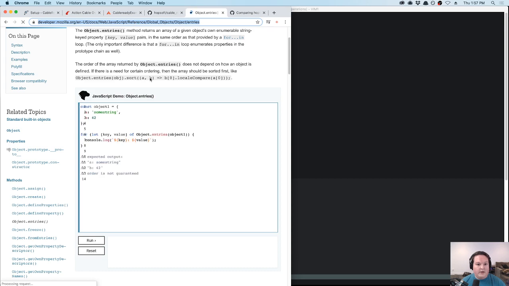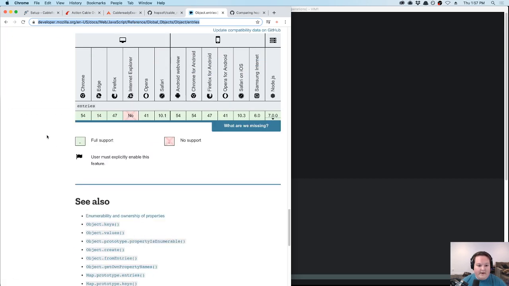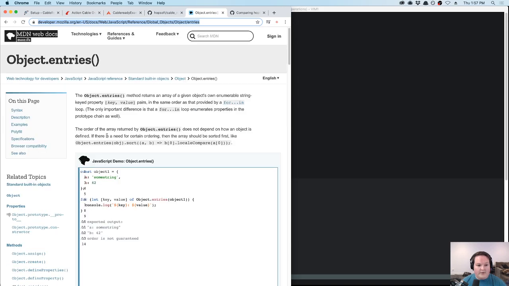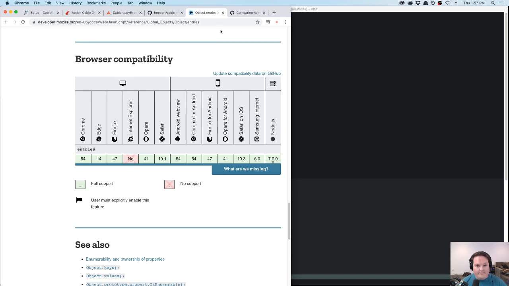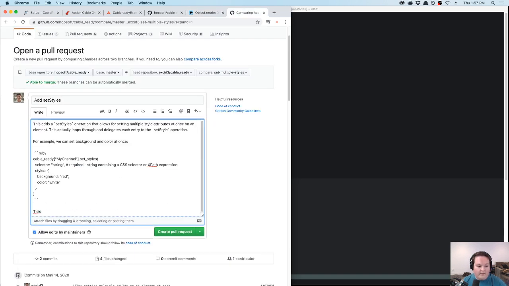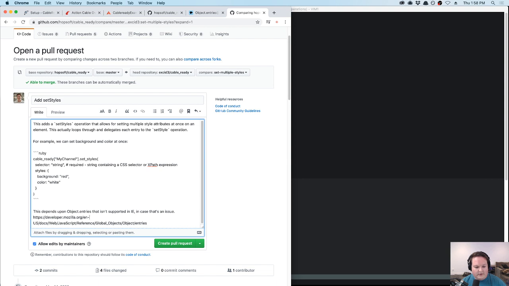Potentially, we want to include a link to this if object.entries not supporting IE is a problem. So maybe we'll mention that here at the bottom. We'll say this depends upon object.entries that isn't supported in IE. That's an issue, and we can link to the docs for entries on MDN.